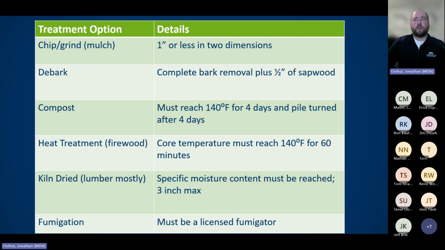The types of compliance agreements we have: you can chip or grind mulch, where that wood is ground up into less than 1 inch by 1 inch in 2 dimensions. You can debark, compost. For firewood, most people do heat treatment. So we have a number of heat treatment certified firewood dealers throughout the state. And there's a couple other options there as well for lumber and whatnot.